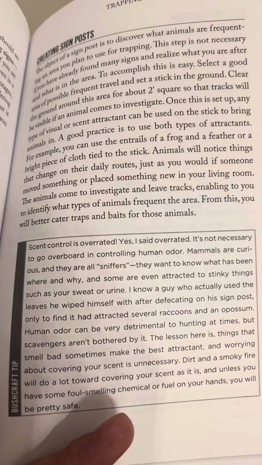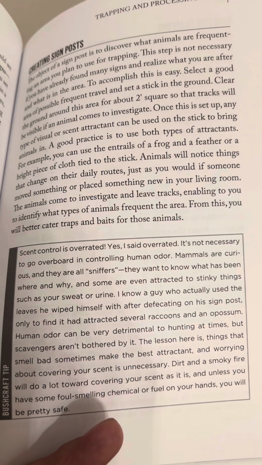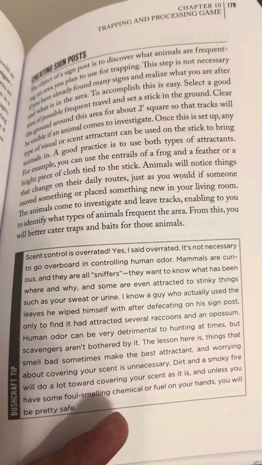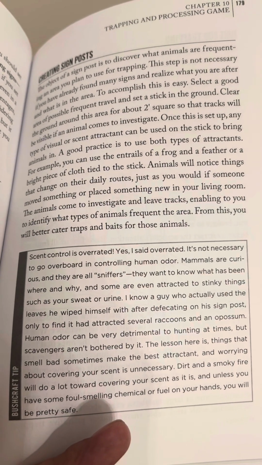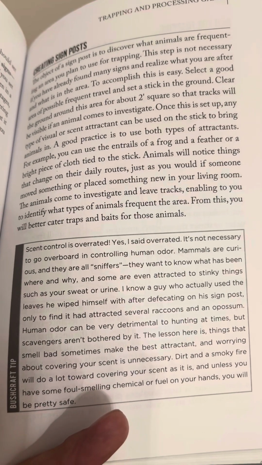The animals come to investigate and leave tracks, enabling you to identify what types of animals frequent the area. From this, you will better cater whatever traps and baits for those animals.